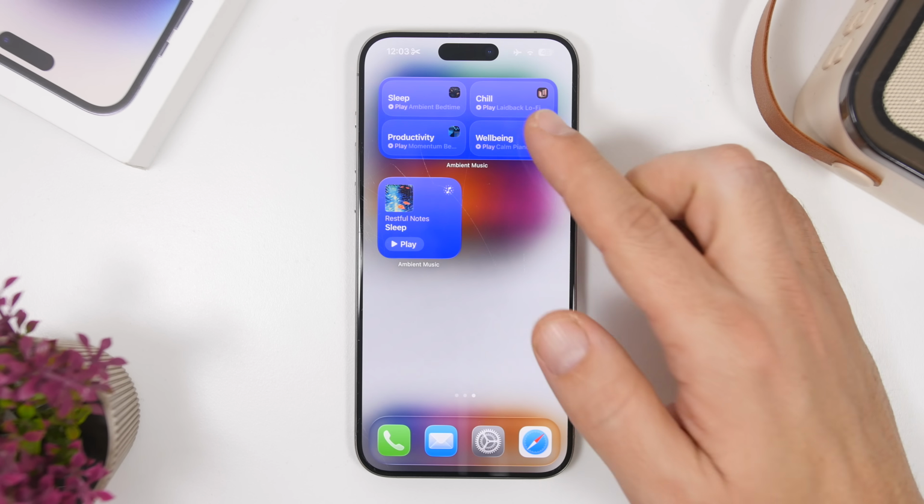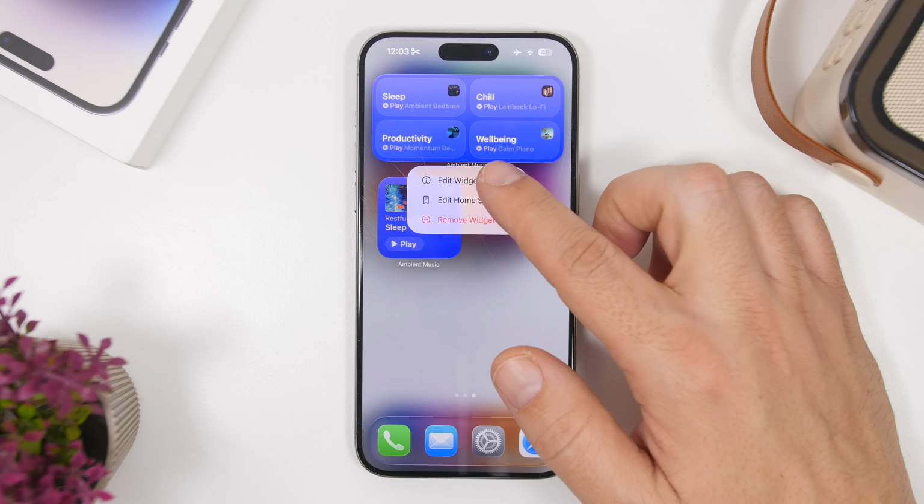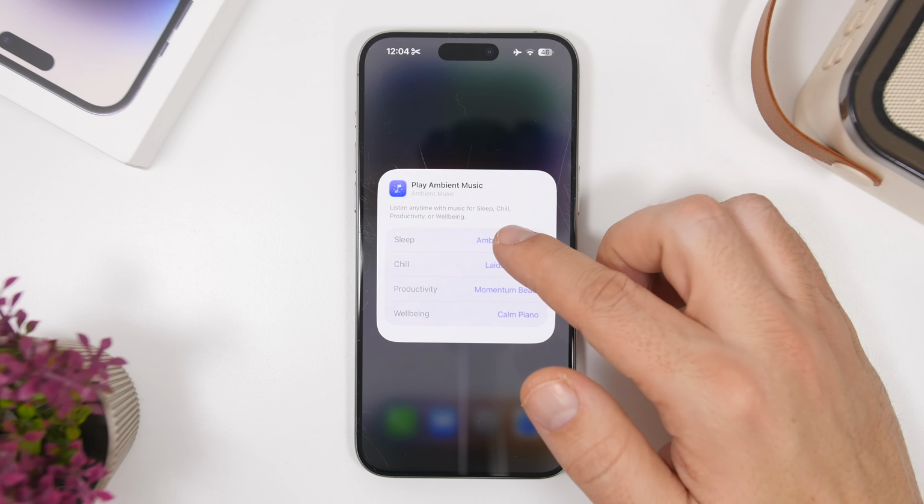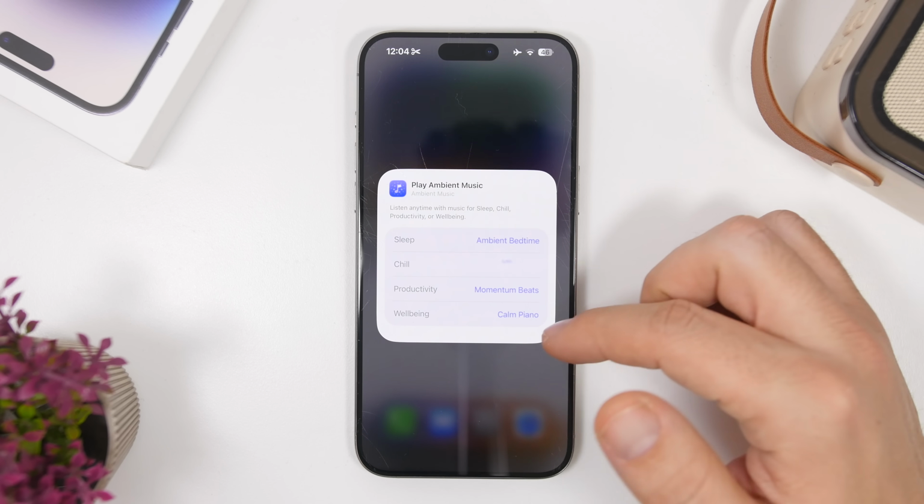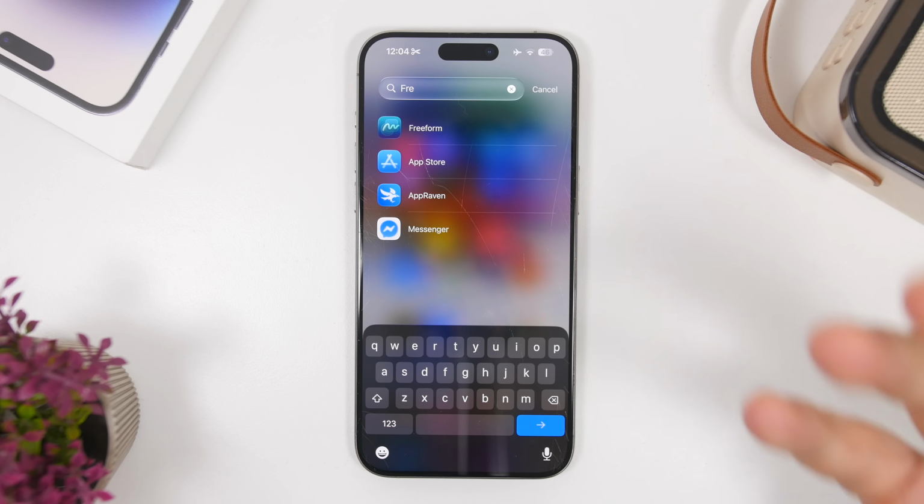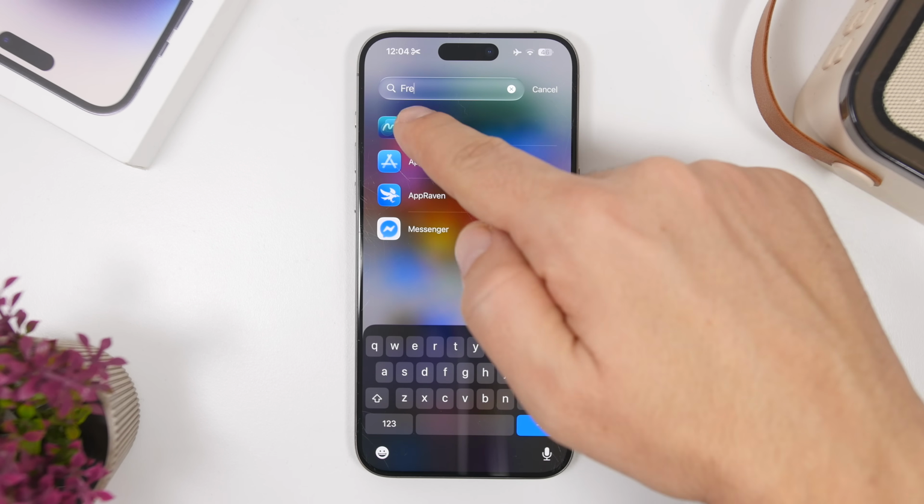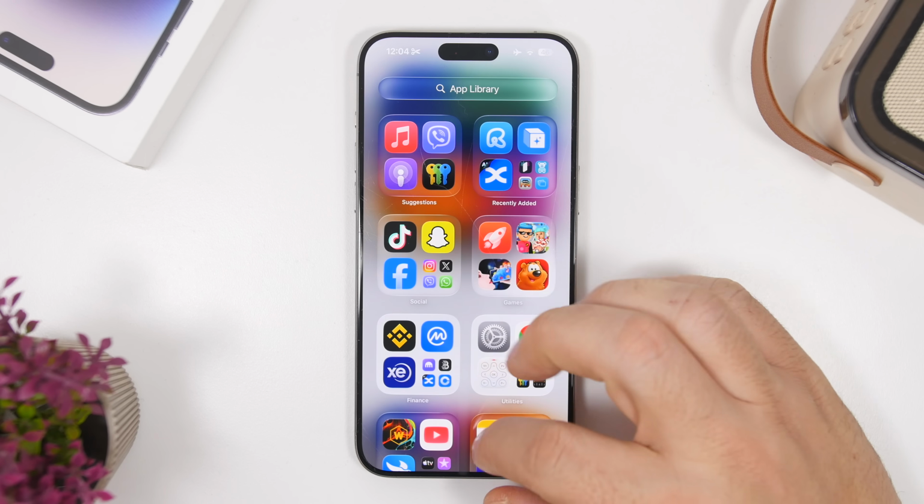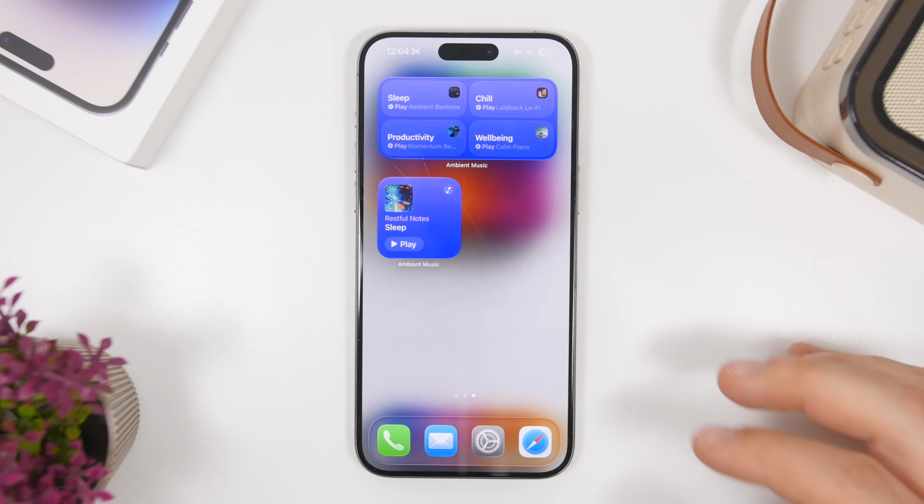Now the bigger one can be edited as well, so you tap right there again, edit widget, and you can go ahead and choose between any of these for each of the 4 sections of this widget. And as you can see right here on the home screen, we also have a new Freeform icon to better suit the new Creator Studio from Apple. So you can see right there a really nice looking new icon for Freeform.